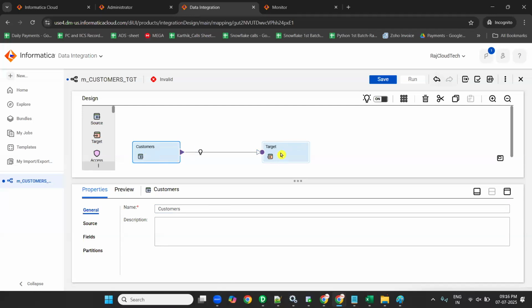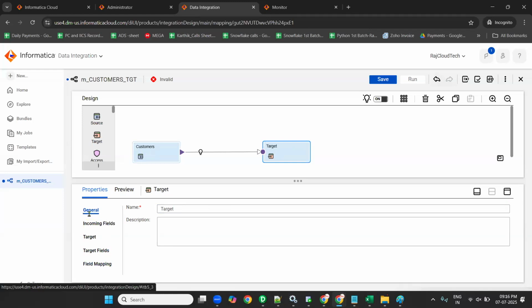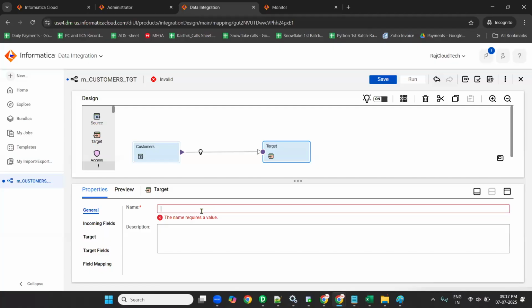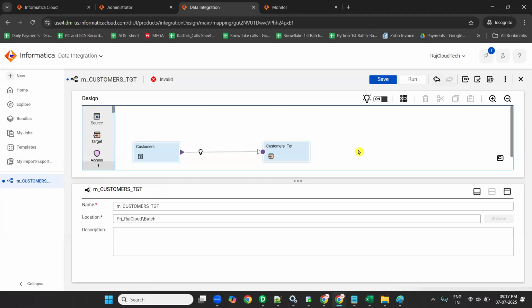In the same way, click on target. These are the target properties: general, incoming fields, target, target fields, field mapping. If you want, you can change the target name; if you don't change it, that is also not a problem. Now change it to customers_TGT. I changed the target properties and then saved. Still, it is not configured. We just renamed the source transformation and renamed the target transformation.